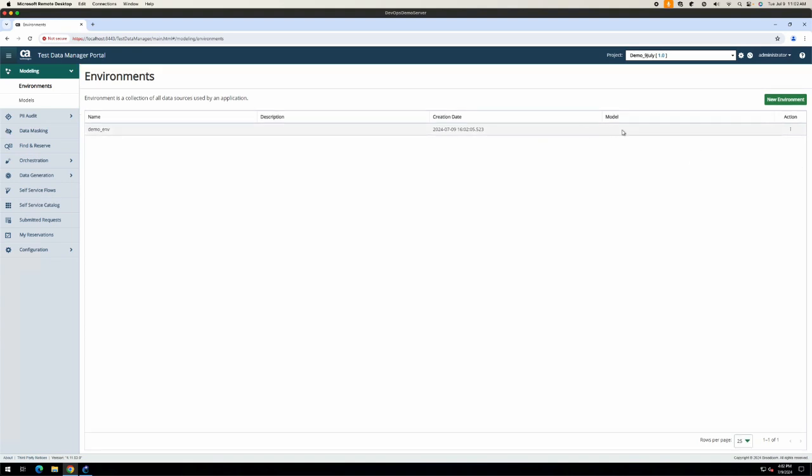So here, notice we don't have the little paperclip. You have all your actions over here. So we have scan data model, edit the environment. We can copy it, which is kind of cool, and of course, delete it. Now I'm going to click on scan because that's what we want to do.